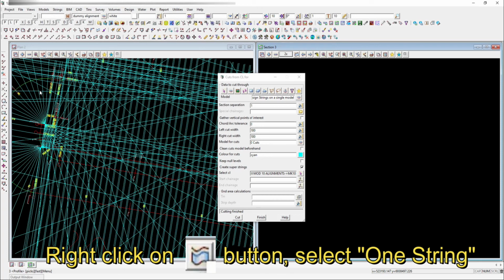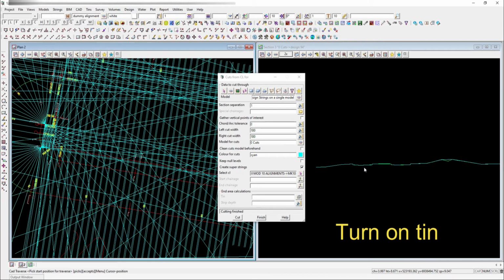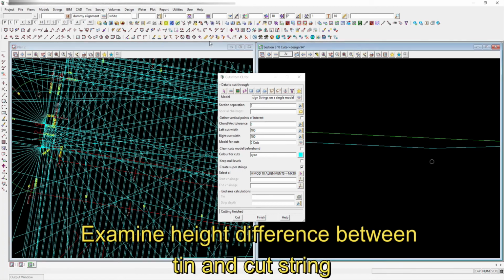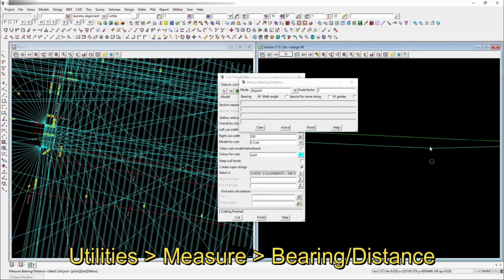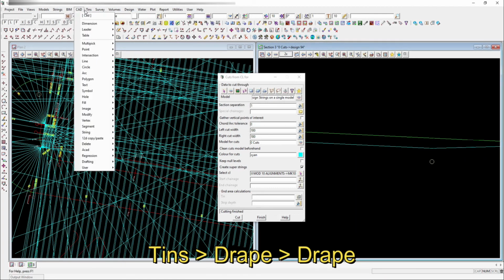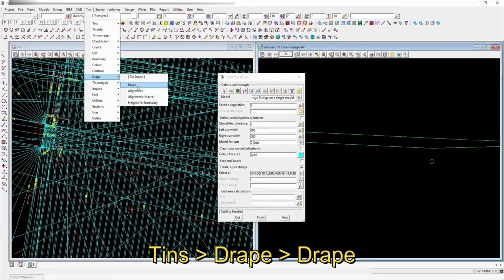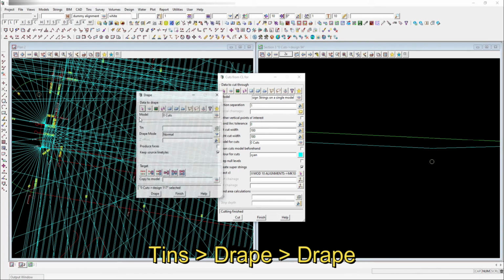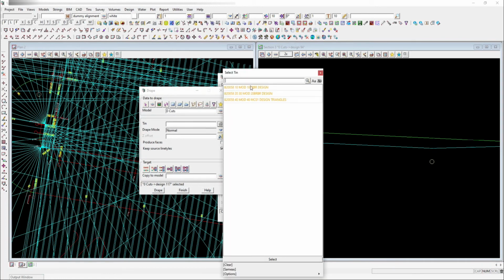What I'm going to do here is just create a profile with one of the cuts. You can see, when I zoom in, the cyan line being the cuts, the green line being the tin, there is a bit of separation there. That's because the cuts follow the strings, but when it's going around corners like that, that doesn't necessarily represent exactly what the tin's doing.